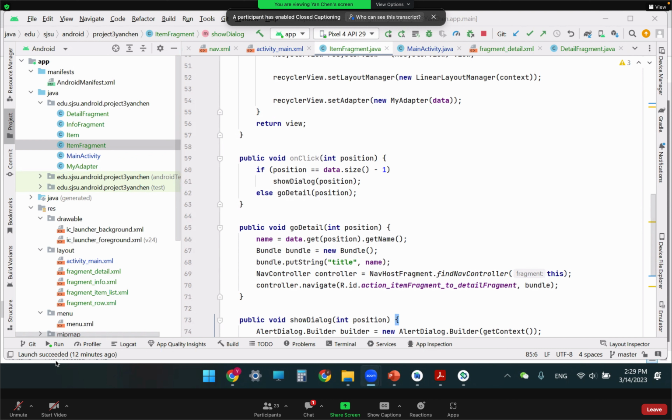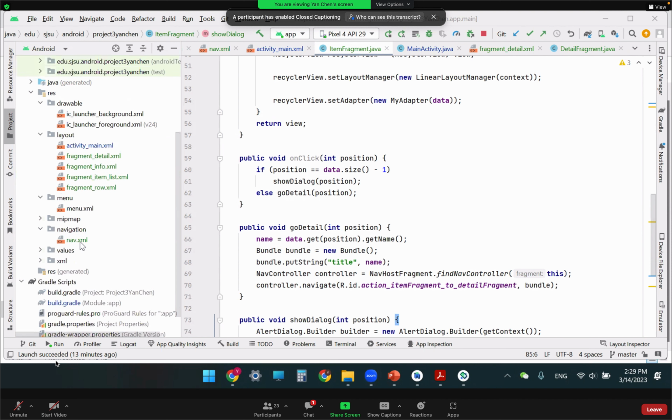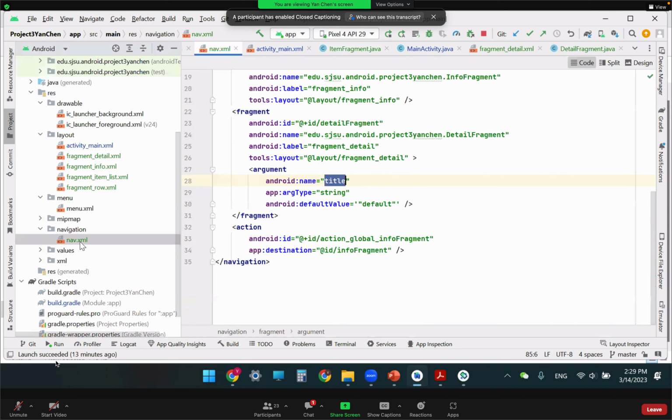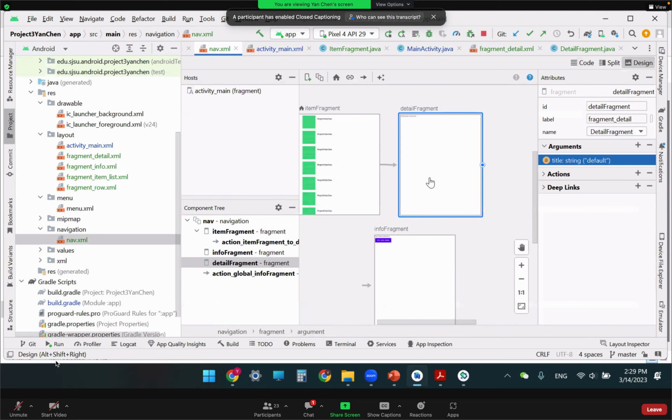How to connect fragments using actions? Oh, sure. So all these actions, you're defining them using the navigation graph. The navigation graph, the same as the layout editor, you have the code mode, you have the split, you have the design. Right? So actually, I think it's just easier to go to design mode.